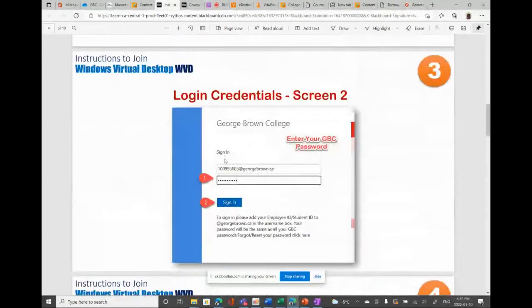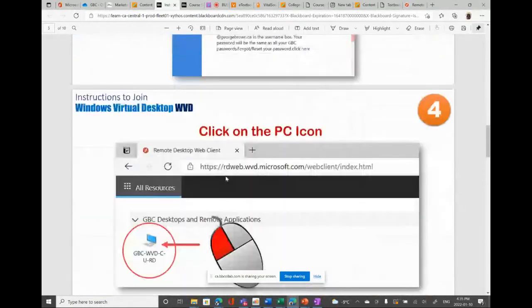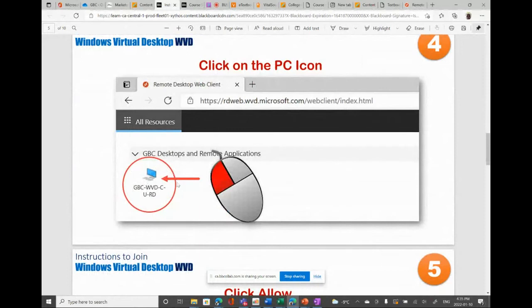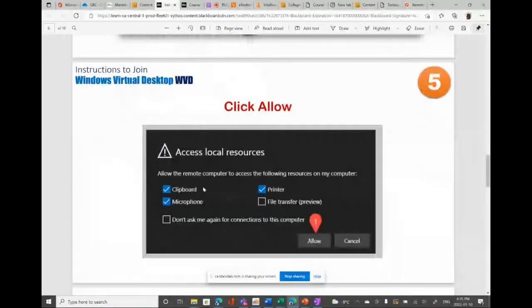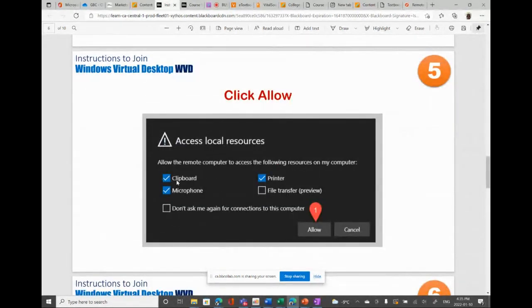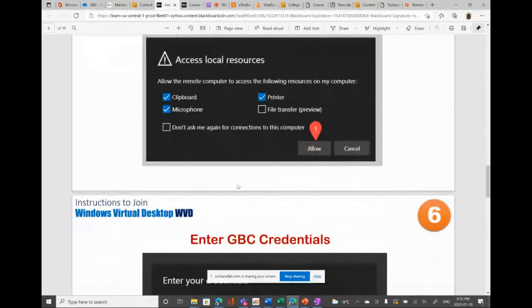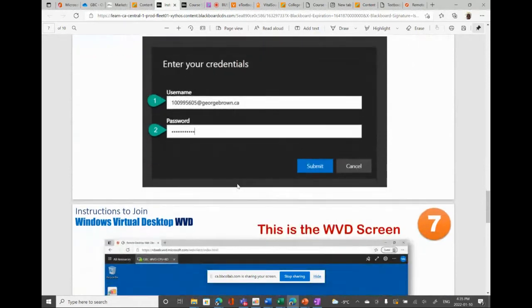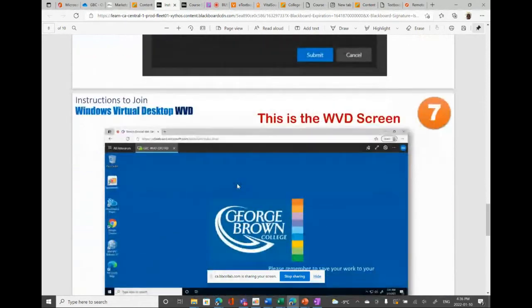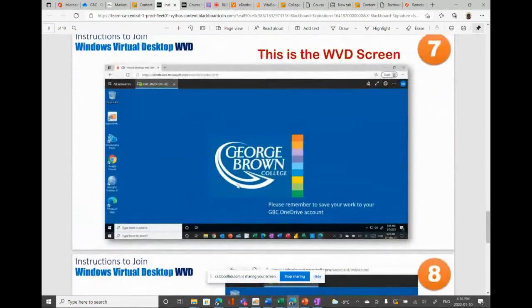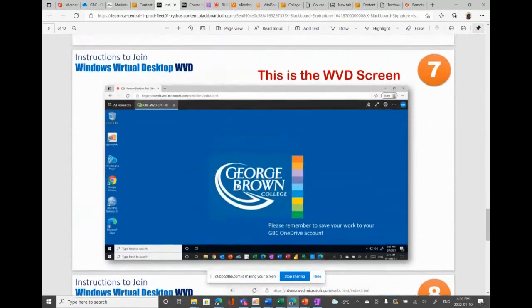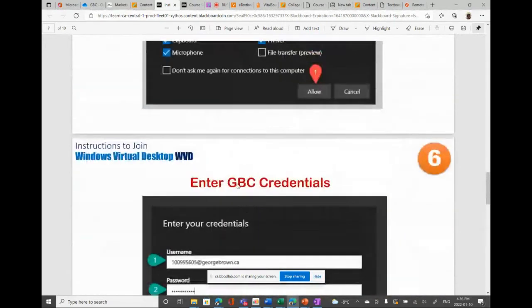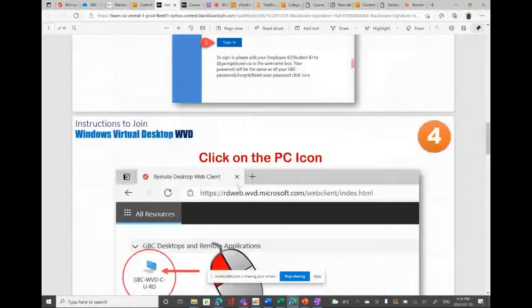All right, so this is your username, password. After that, you click this icon here. Click on this PC icon. And then you click allow, make sure you check the clipboard, microphone, printer. So the last step, you should be here. You get your Windows Virtual Desktop. I pause for a moment to see if you have any questions.